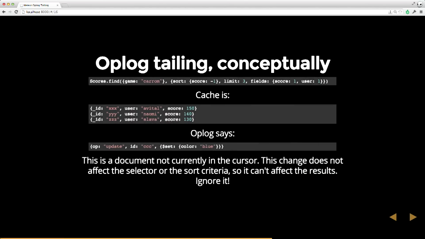This is an update operation. It's updating some score whose ID is CCC. That's some other score I've never heard of. And it's saying it's setting the color to blue. I'm not really sure why scores have colors. I'm colorblind. It's not really my thing.